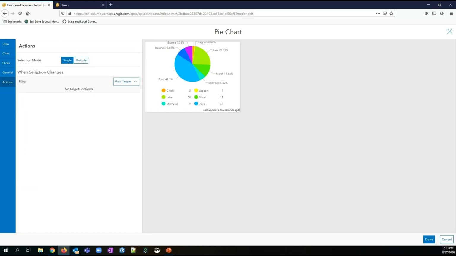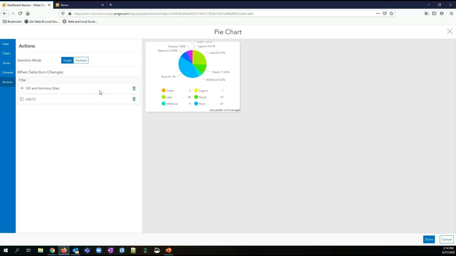I will configure actions again, and the selection mode is going to be similar to what we saw in the list widget, but this selection is going to be clicking on a piece of the pie, right? So when that selection happens, what do I want to have happen? Maybe I want to filter that data set to only show those data sets throughout the entire dashboard that satisfy that filter when I click on pond. Maybe I want to also filter down my list, so when I select pond, only show those features that satisfy that pond query.